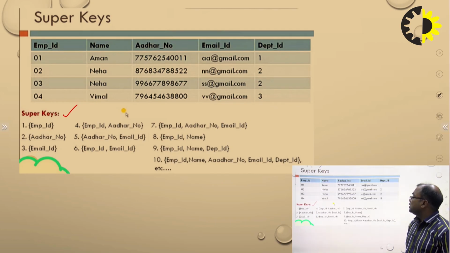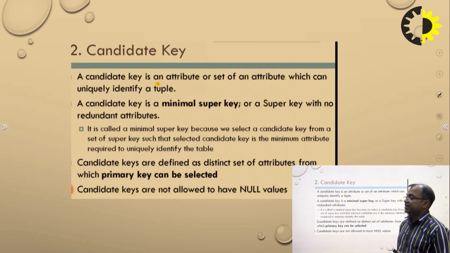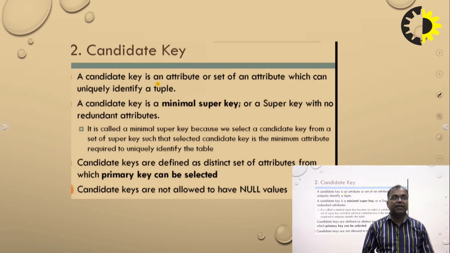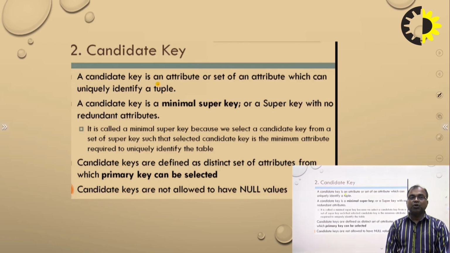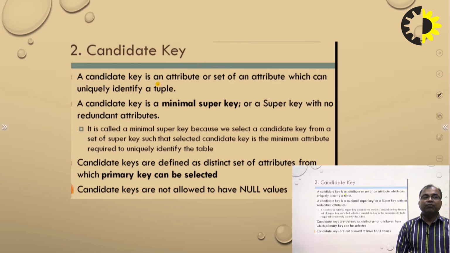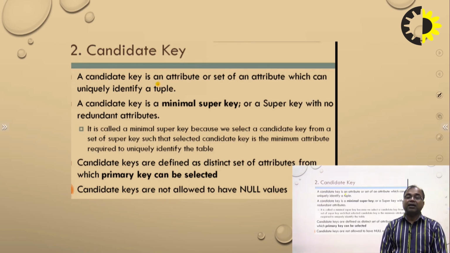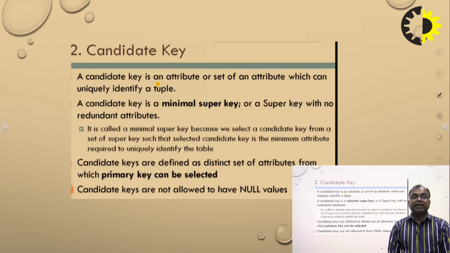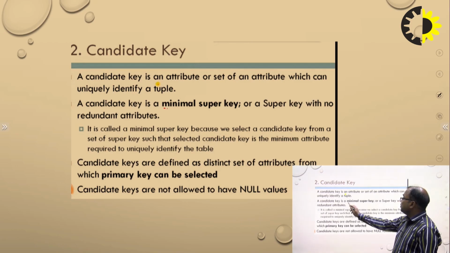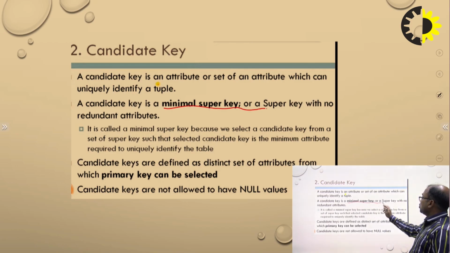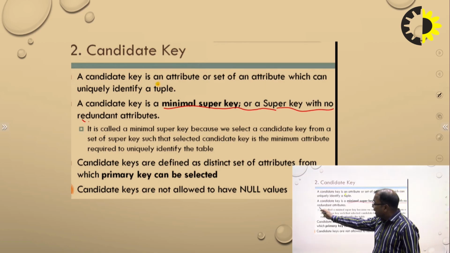So next key we have is the candidate key. If we have a definition of candidate key, we can say a candidate key is an attribute, or a set of attributes. It is not only an attribute, it may be a set of attributes which can uniquely identify a tuple. That which can uniquely identify the tuple is called a candidate key. So we can say a candidate key is nothing but a minimal super key, or a super key with no redundant attributes.